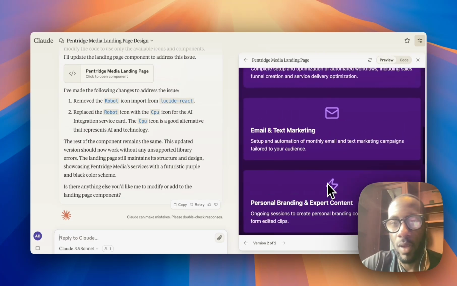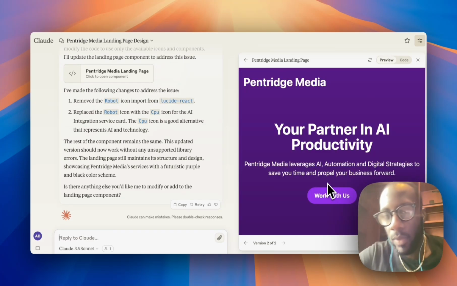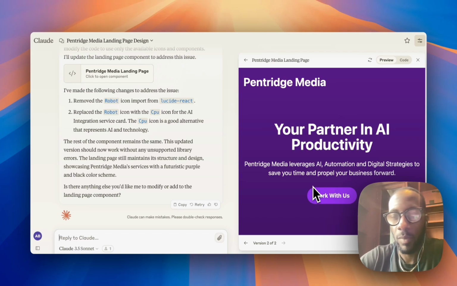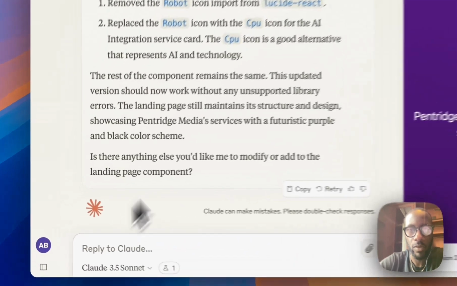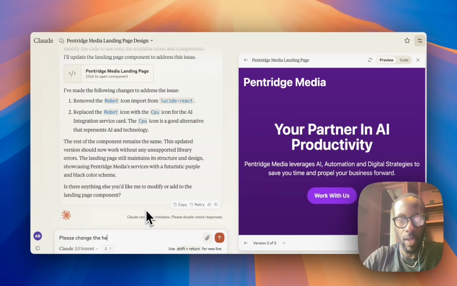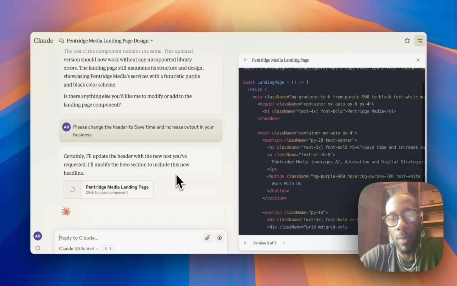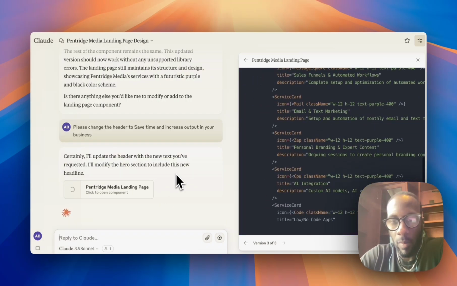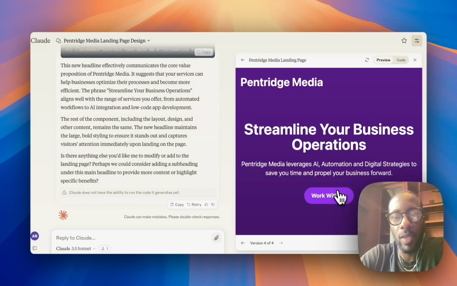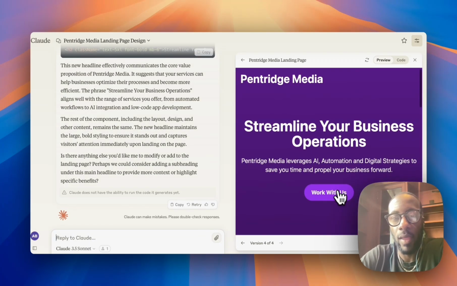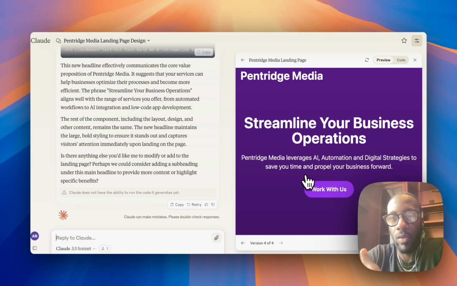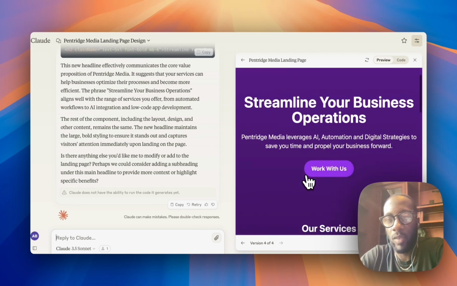And so of course, when it comes to the copy, you can have it alter it, you can switch some things around, you can upload images for it to place in. So like if I wanted to say something like change the header to save time and increase output in your business, then it will go ahead and modify that and then provide the updated version of the page for you. So any sort of updates that you want to make, you can literally make it within Claude, and it'll give you the information that you need.